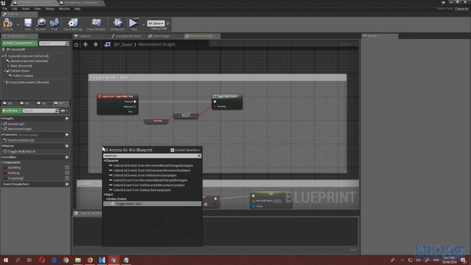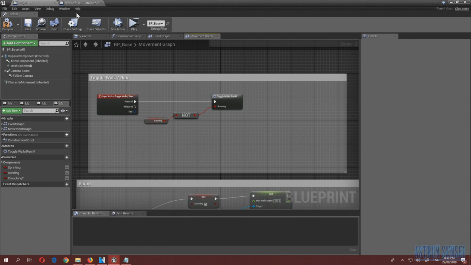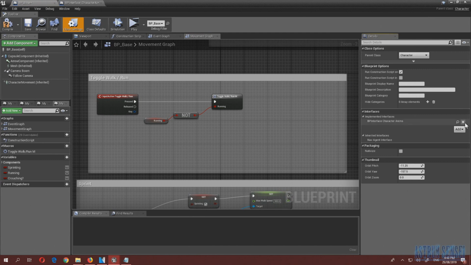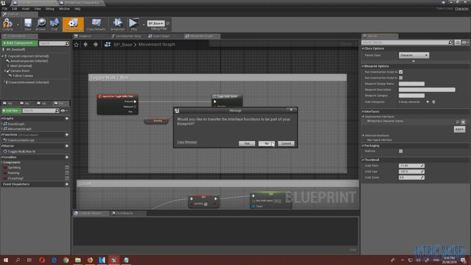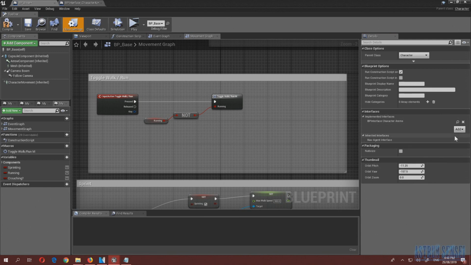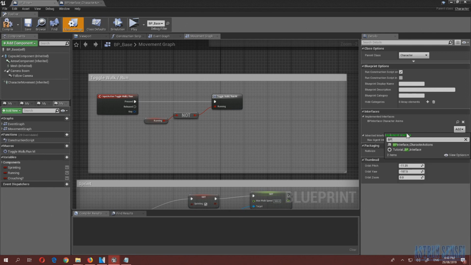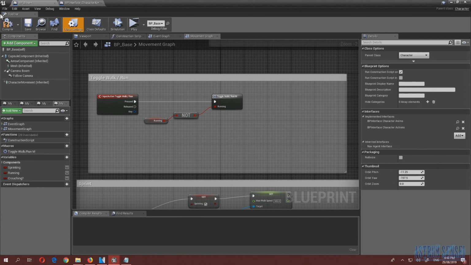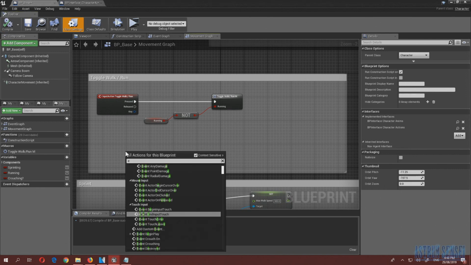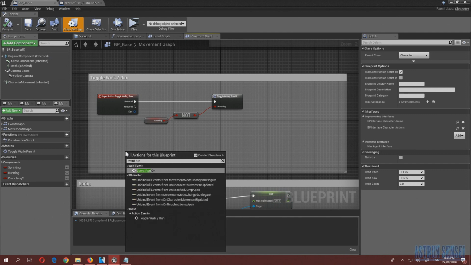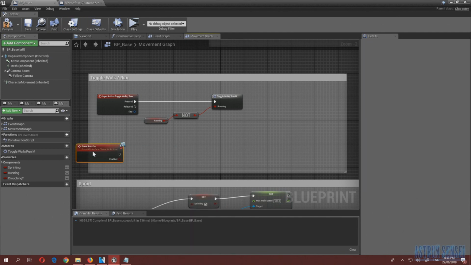Event run. Oh, we forgot to add our character interface to the character class settings. Why am I stuttering? So let's do that right now. BPI character actions, compile, and over here now we can try it, event run on. Alright, it works now. And we're just gonna toggle copy this macro.